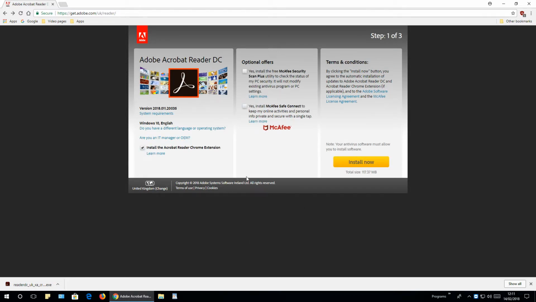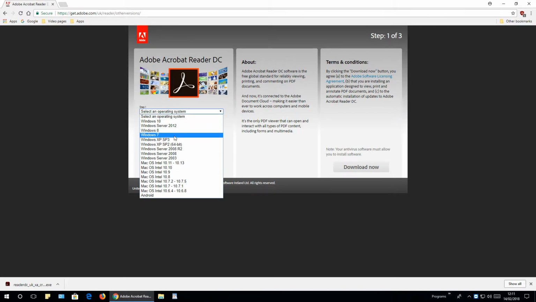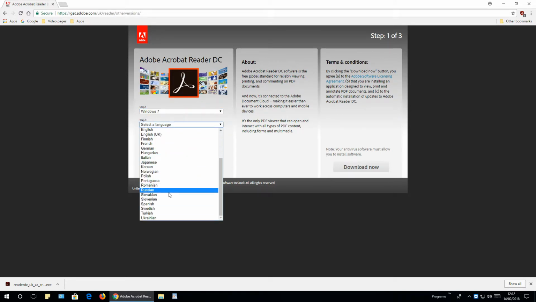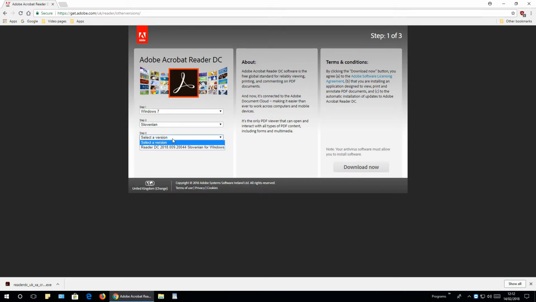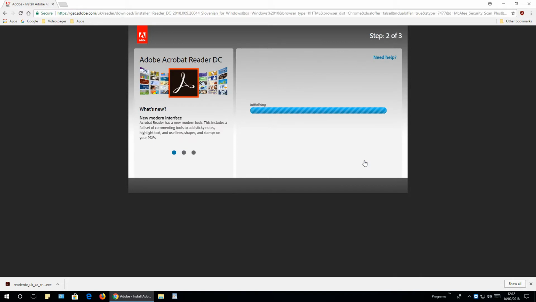Let's say you want it for some other operating system or some other language. Just click, do you have a different language or operating system? And let's say we want it for Windows 7, language, let's say Slovenian, and version, you can select the latest version that is available. And of course check or uncheck these checkboxes and click Download now. The same thing. And here it is downloading.